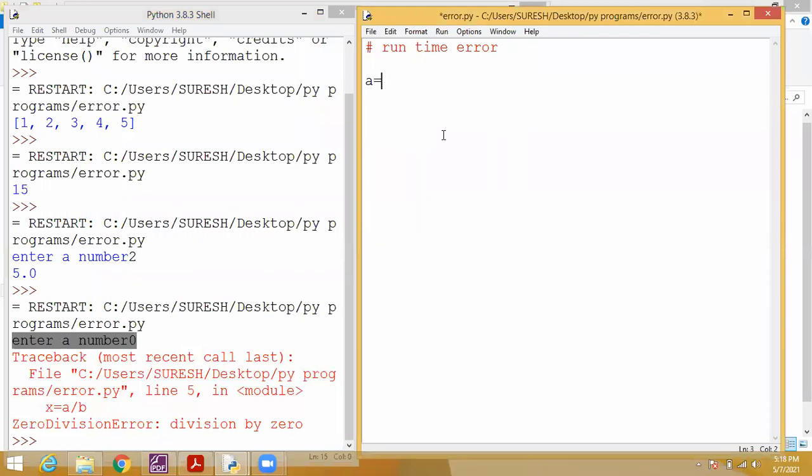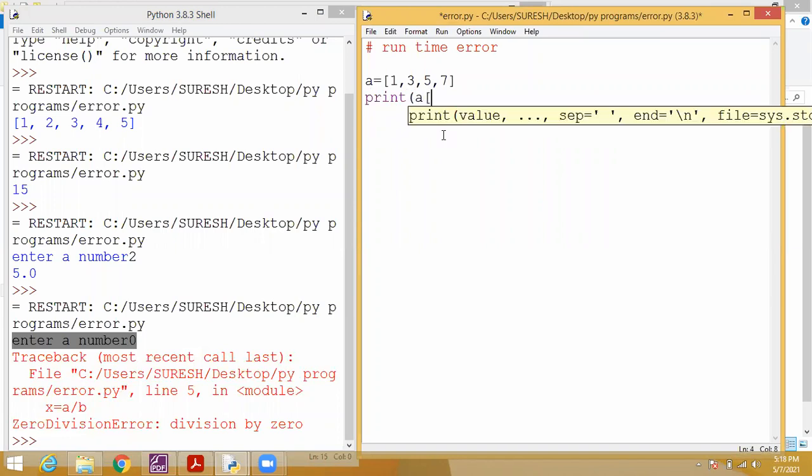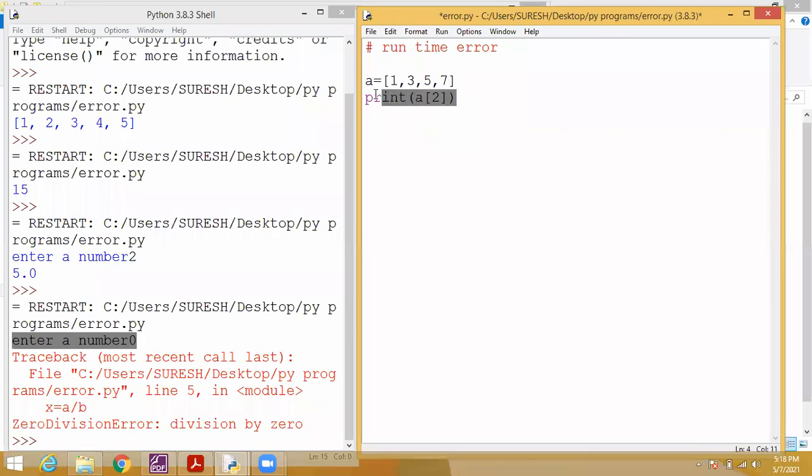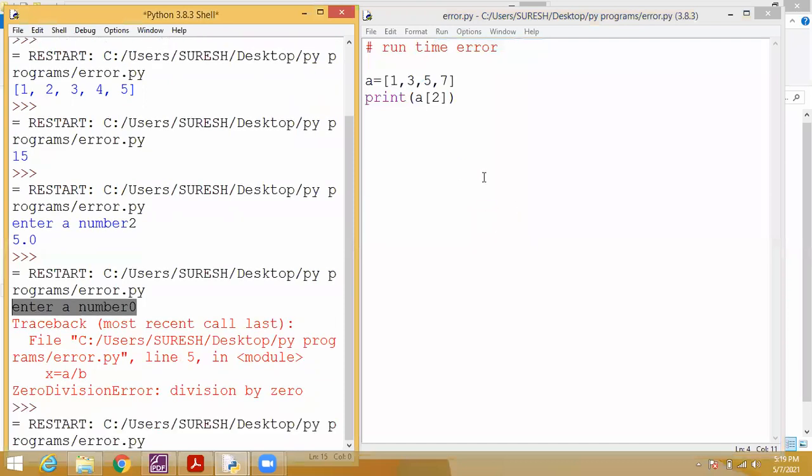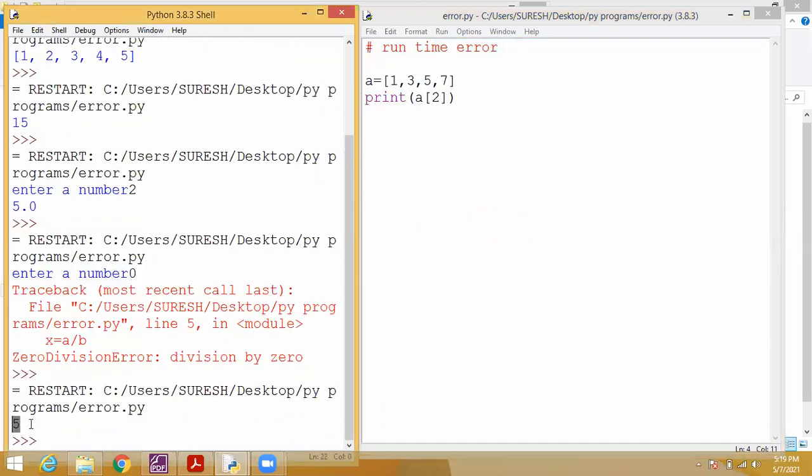So a equal to some list of values 1, 3, 5, 7. Everyone knows how to access the values, right? So what will be the answer, students? This one, a of 2. What is the answer for this one? 5. So a of 2 means it will show the value 5. So a of 0, a of 1, a of 2, a of 3. This is the index value. We are accessing the values using index number. Students understood everyone? It will show you the answer 5. See the output.